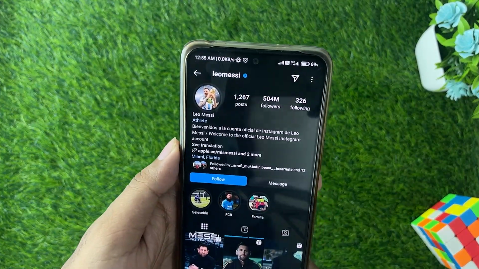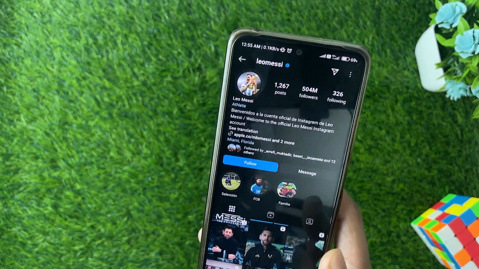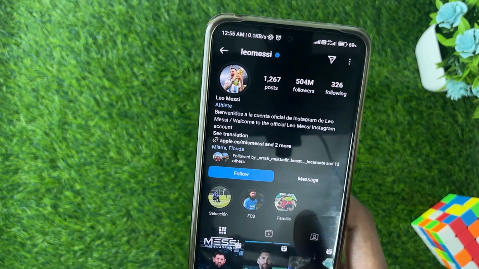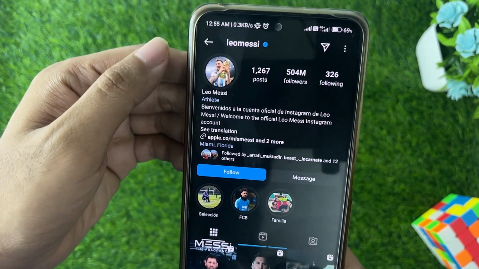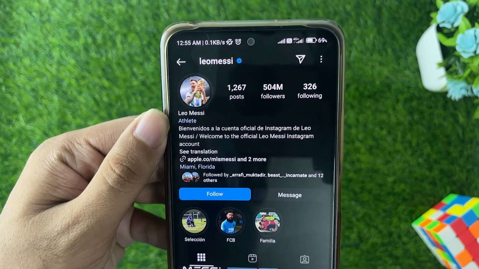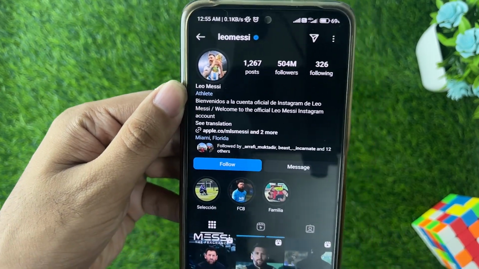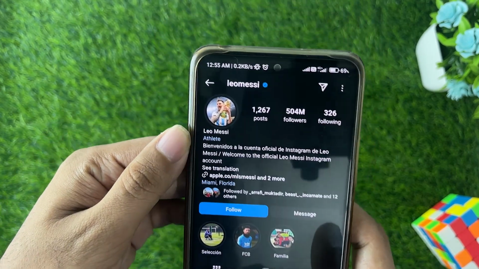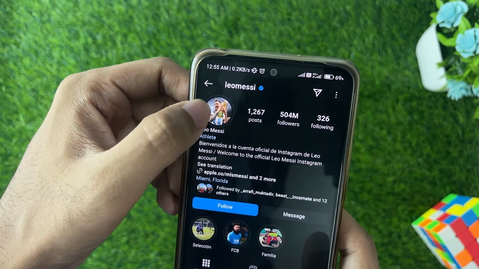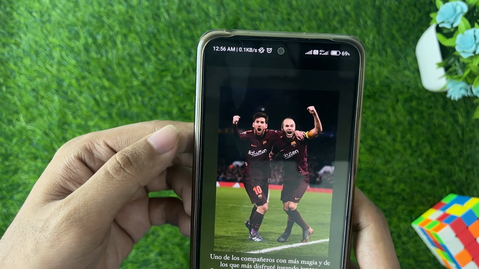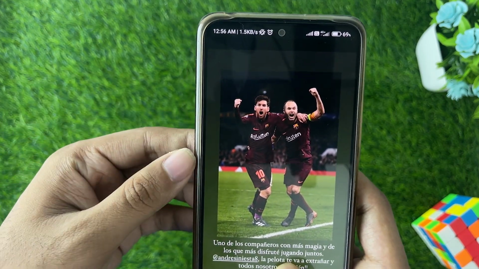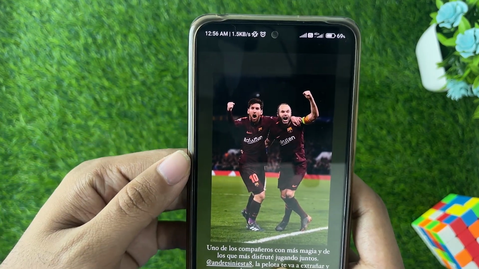So here's how to repost someone else's Instagram story to your own. So let's get started. As you can see guys, we are on a profile. Now there's a couple of ways to actually repost someone else's Instagram story to your own feed. So let's just open this. As you can see, this is kind of like a photo that is being posted in this profile.